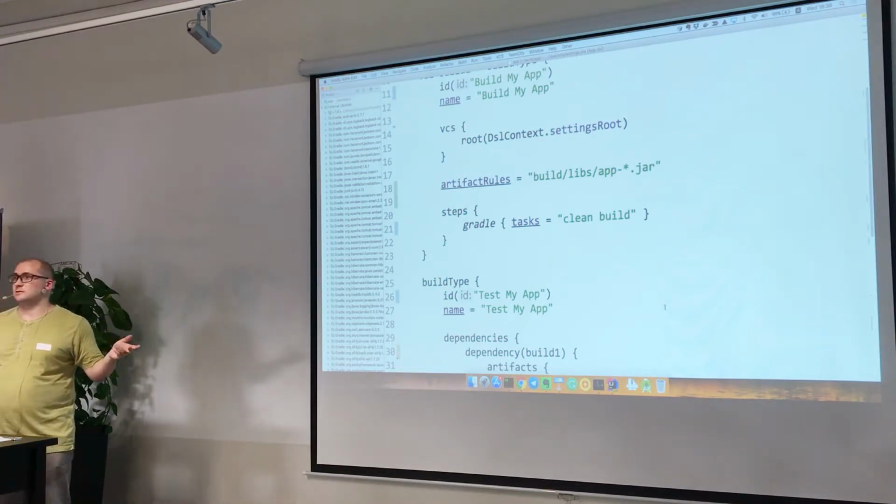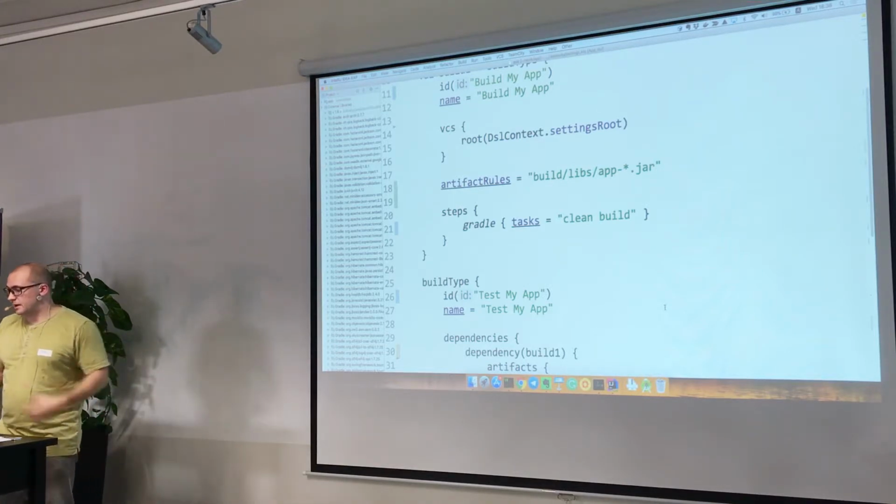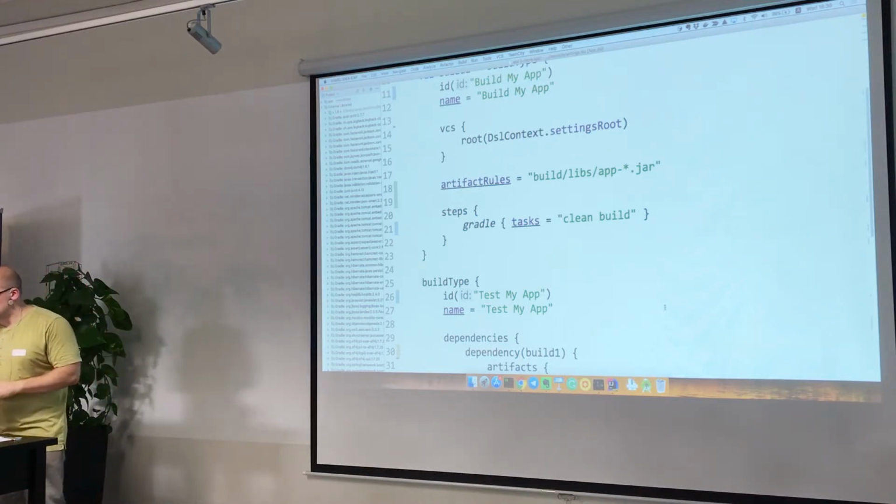We use Kotlin DSL in many projects ourselves to build IDEA, to build TeamCity itself, to build all the products.